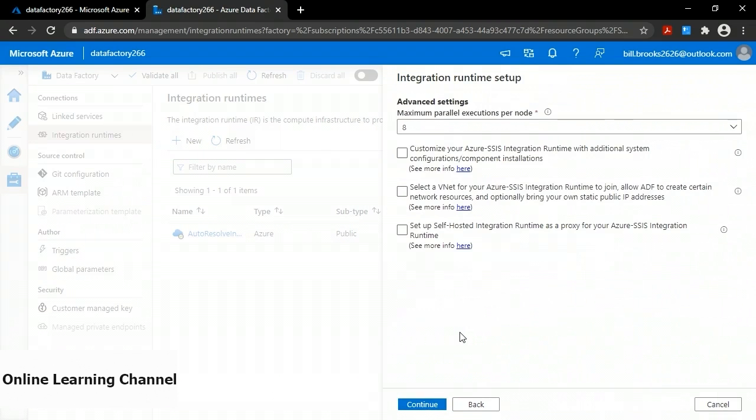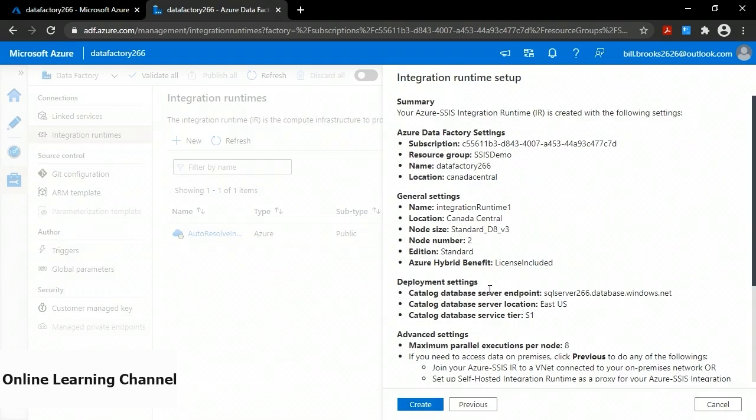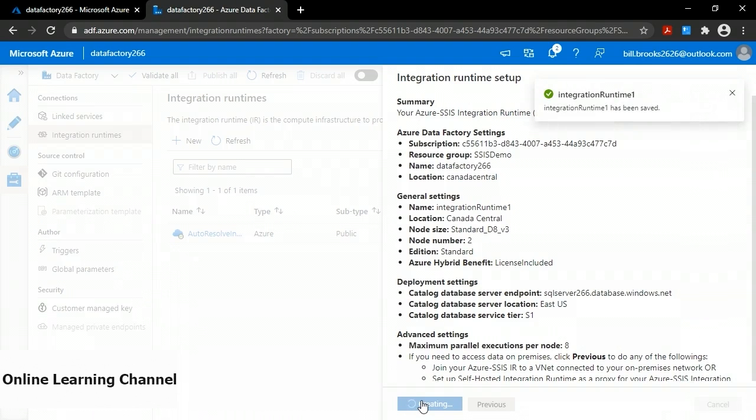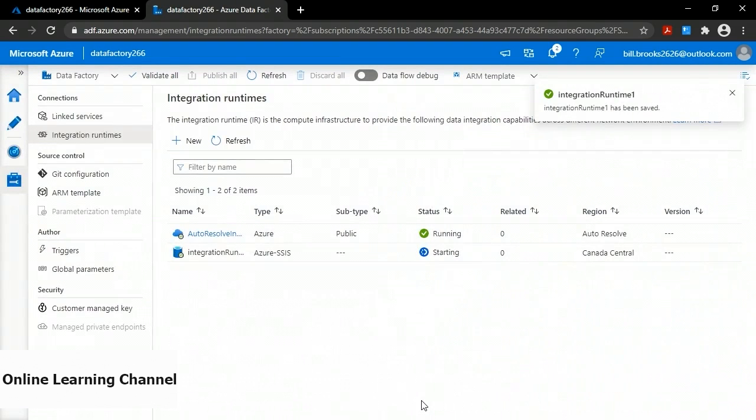Click Continue. And there are some other advanced settings. I'm just going to click Continue and Create. And this creates my SSIS integration runtime. Now I'm going to pause here because it takes a while to start this. It could take up to 20 or 30 minutes. Okay, luckily that didn't take 20 minutes. It's started. As you see, it's running.